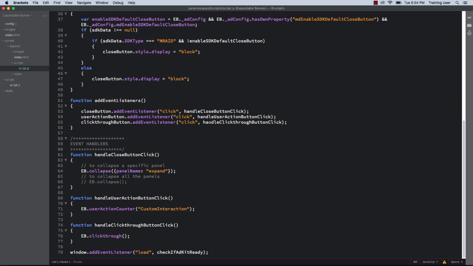Some other important code you will want to have is our click-through handler, which is called eb.clickthrough. This allows our platform to record the click when it is called and sends the user to the click-through URL, which we'll later define in the platform.